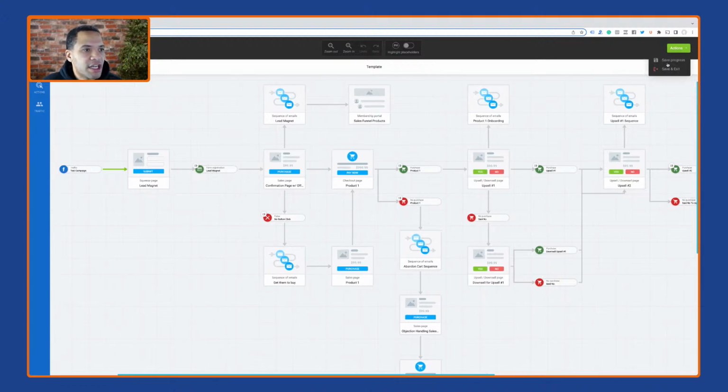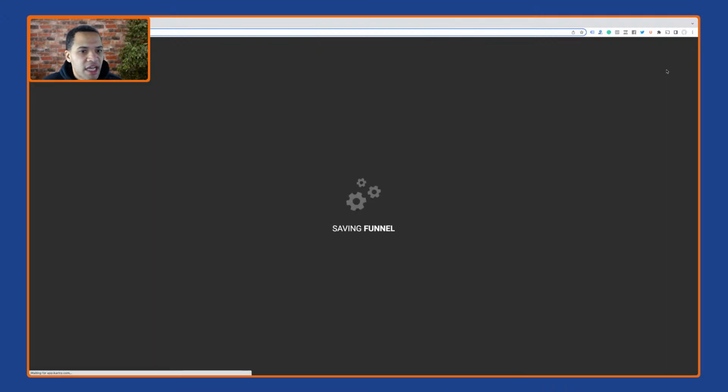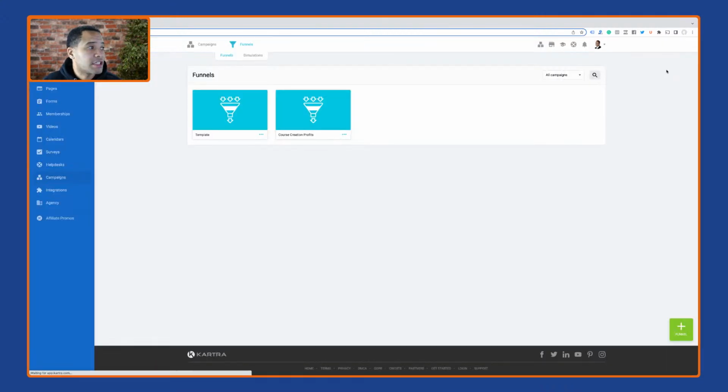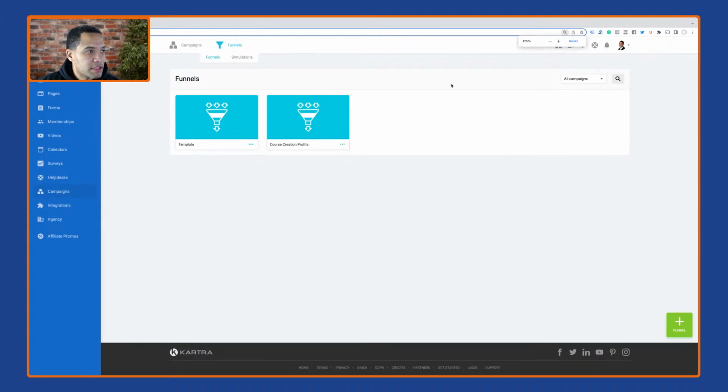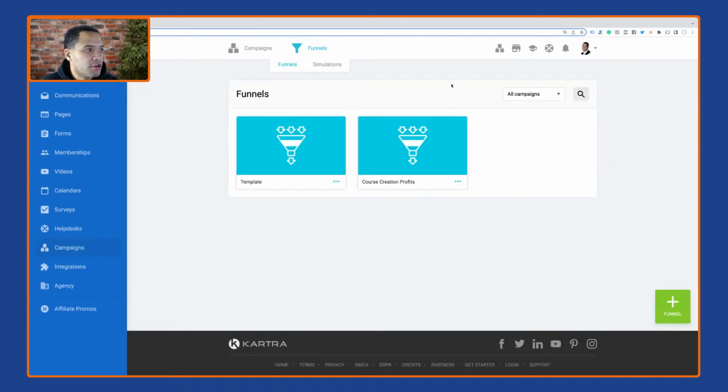So let's get out of here, I'm going to save and exit, and then I'm going to show you how you go into Kartra and actually get this. Remember, in Kartra, guys, if you want to see this, let me blow it up just a little bit for you. All you got to do is go over here to campaigns. You click on campaigns, and then you have two options at the top of the menu: campaigns and funnels. You're going to click on funnels.